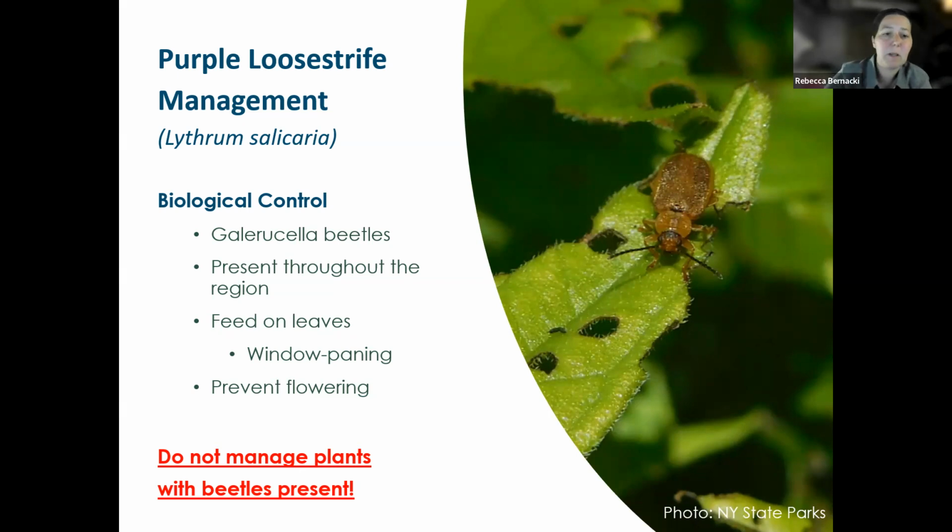We want to be careful not to manage plants that have these beetles present because we want them to have that habitat. Once they reduce the purple loosestrife in an area, they will spread each year. What's really cool about these beetles is when Sean talked about how invasive species become invasive because they lack their natural predators. Oftentimes these beetles won't completely remove purple loosestrife from a system, but what they do is introduce a pressure that reduces the purple loosestrife so that native species can grow around it. So that purple loosestrife is no longer causing a problem in that system because it's not limiting the biodiversity anymore.